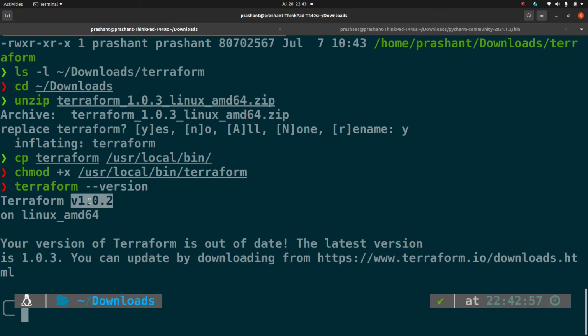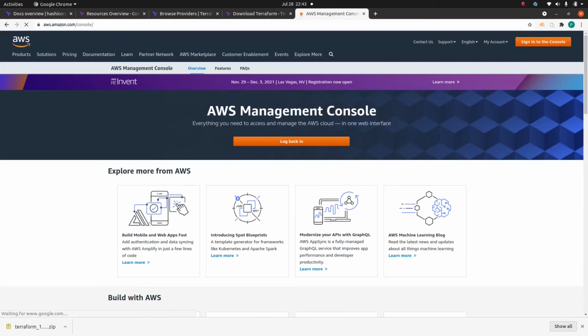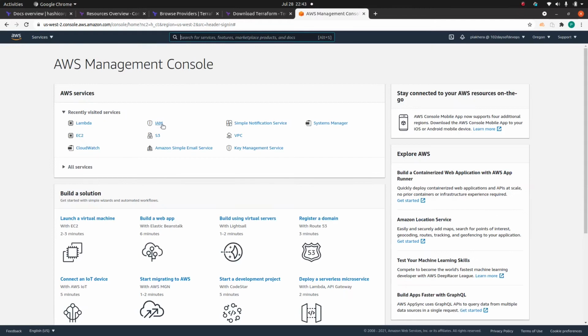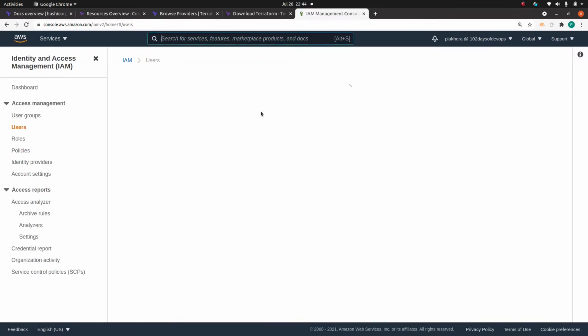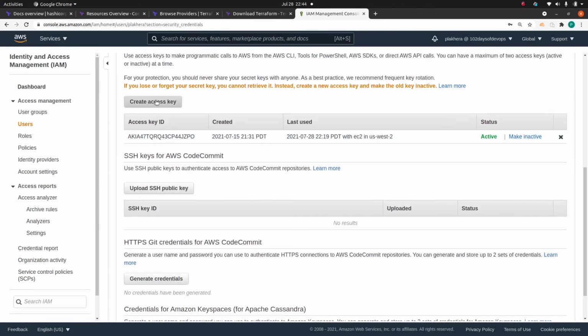The next step is to configure your cloud provider credentials. Okay. So basically for this demo, I'm using AWS, but you can use any cloud provider based on your requirement. But I'm going to show you with the help of AWS. So what exactly you need to do? You need to go to your AWS console. Okay, logged in. Okay, go to IAM, users, and go to the particular user, security credentials, and here you can create the access key.